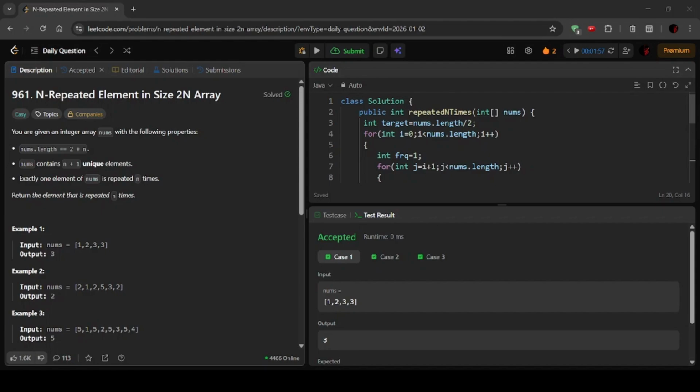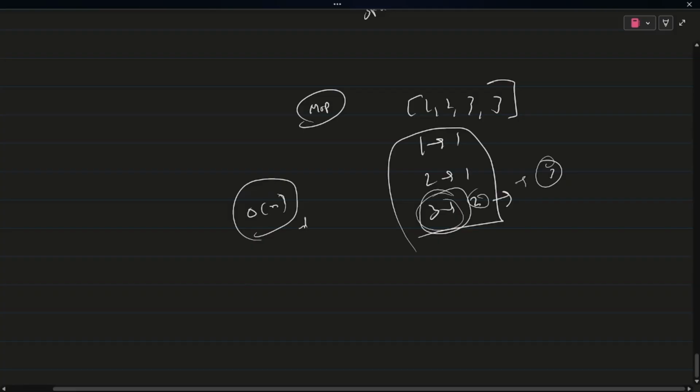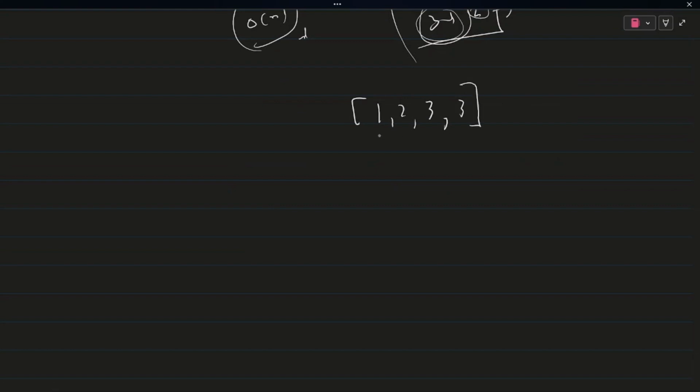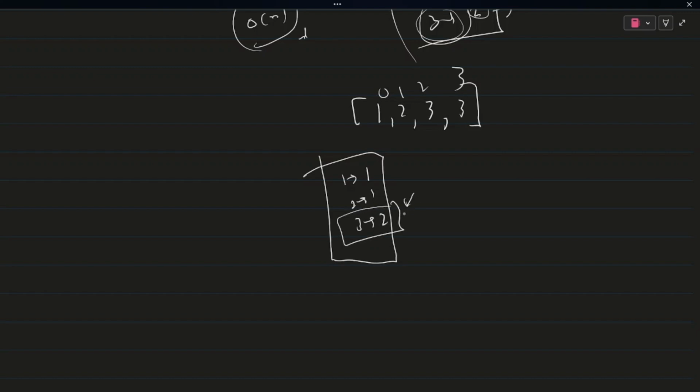For storing it, let's try to do it now. Oh, sorry, I forgot to search. Okay, now what I was telling, like 1 2 3 3, right? So if I store it in a map like this, 1 one time, 2 one time, 3 two times, right? So you can clearly see the element that is coming n times is 3. So you can just return it.